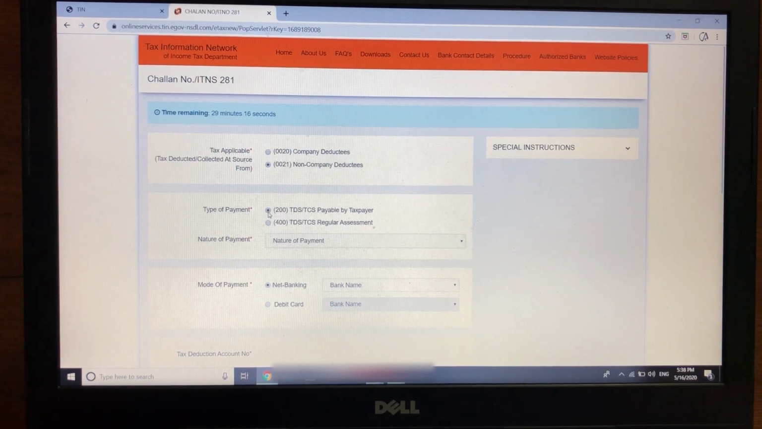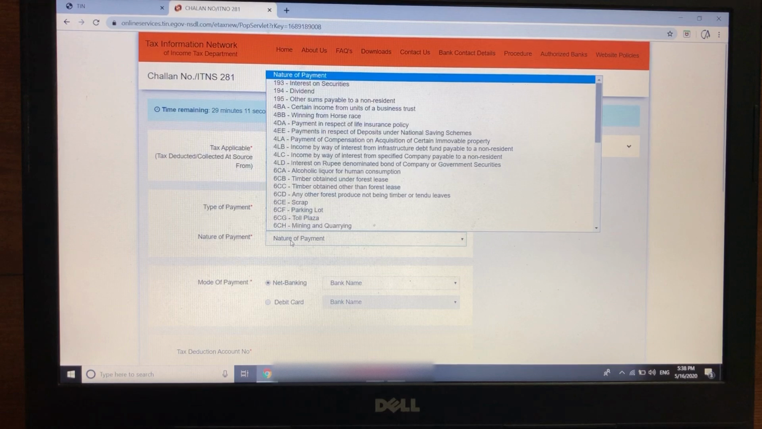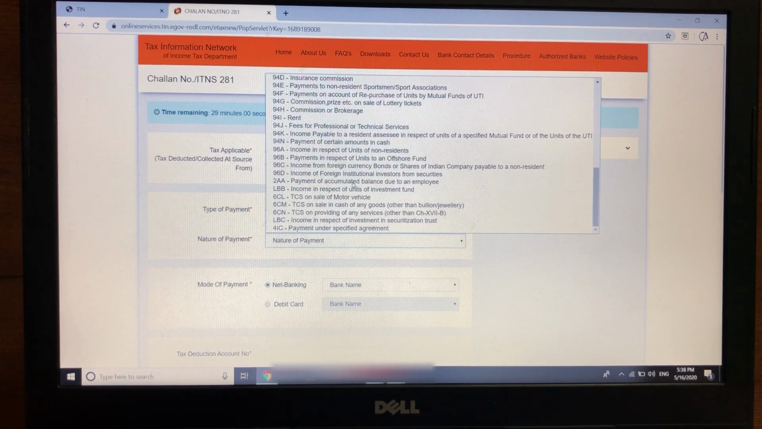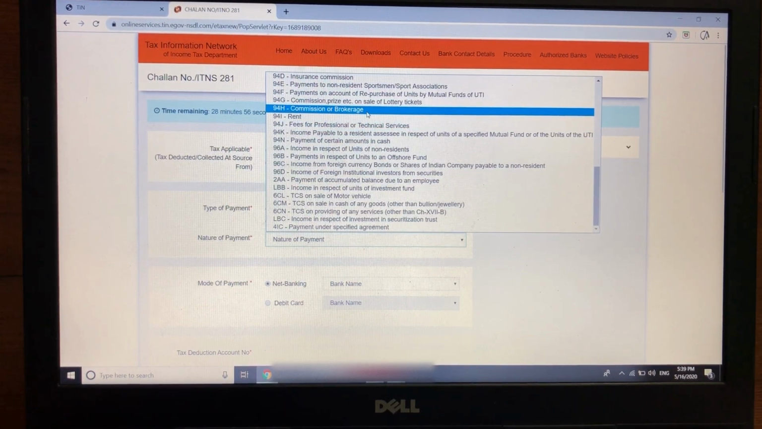Click on 200. Now next is to select the nature of the payment. There are various sections reflecting under this. We have to select under which section we are paying. As of now, I am paying under section 194H, that is for commission or brokerage.